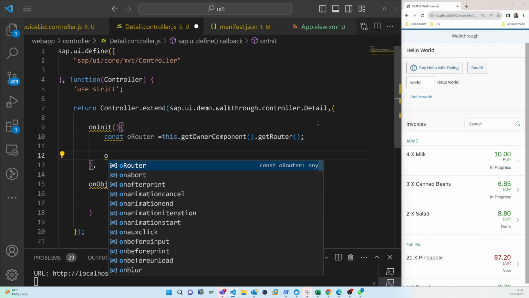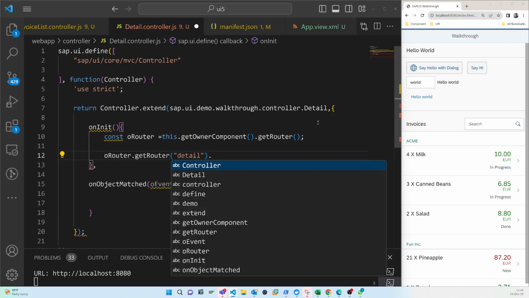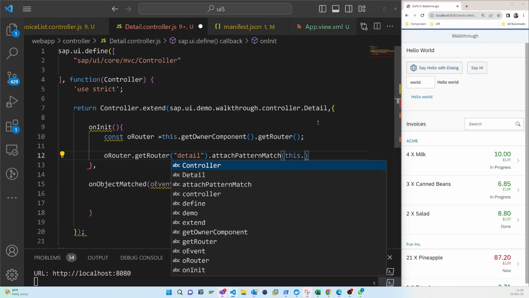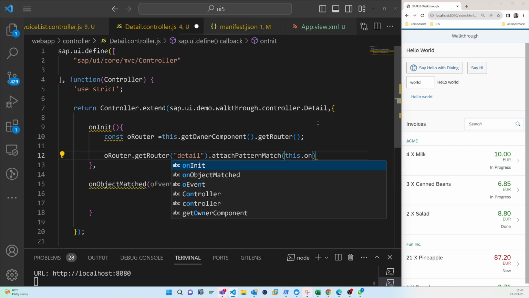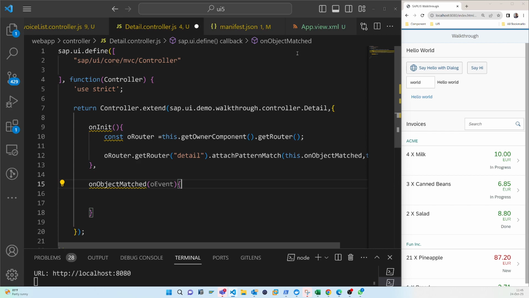And here router.getRoute("detail").attachPatternMatched(this.onObjectMatch, this), with onObjectMatch being what we just declared here.